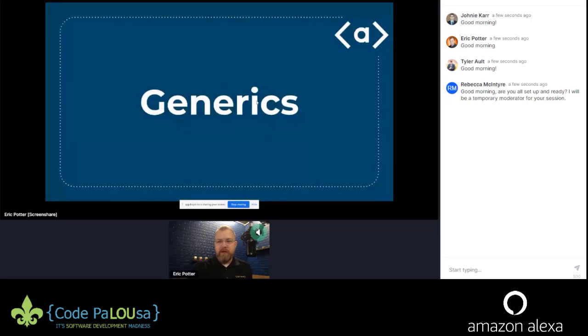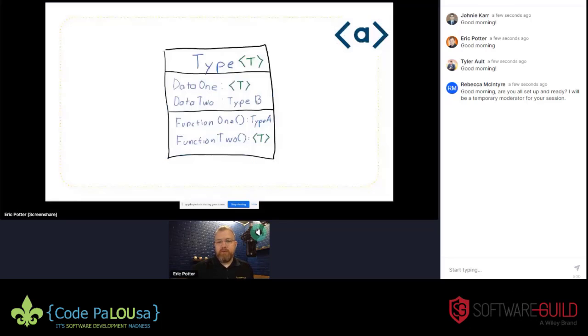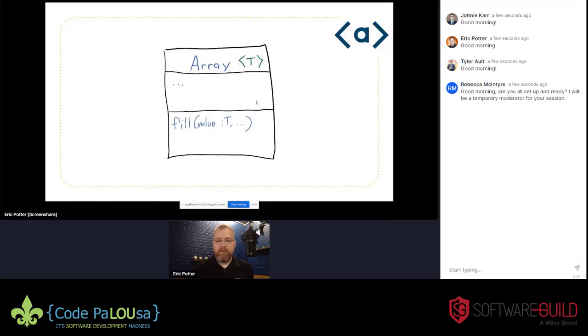Let's talk real briefly about generics. So with generics, what we have is the ability to define some of the types later. We can defer the definition of the types. So I could say I have a type of T, and then the data type of field data 1 is of T, and the return type of function 2 is of type T, which would be really nice if I have something like an array. So I can now have an array of type T, and I want to fill that array with type T.